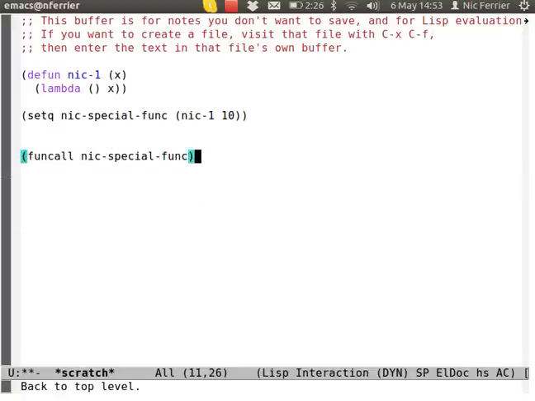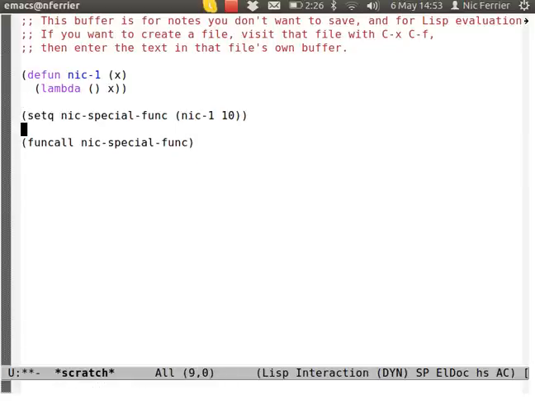Why is x a void variable? Because this is dynamic scope. That value is not captured by the surrounding lambda, by the anonymous function. The value of x only exists while nick1 is executing. Nick1 stops executing as soon as it returns the lambda. So when we call the lambda, there's no value of x.